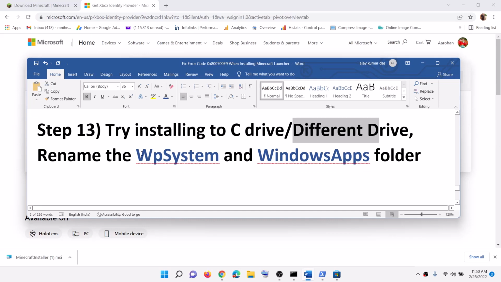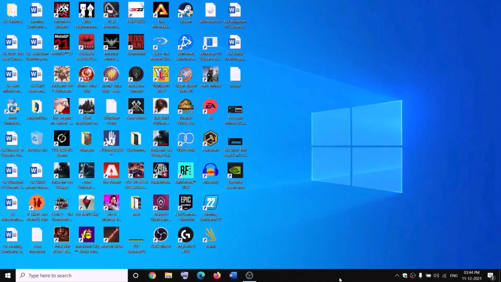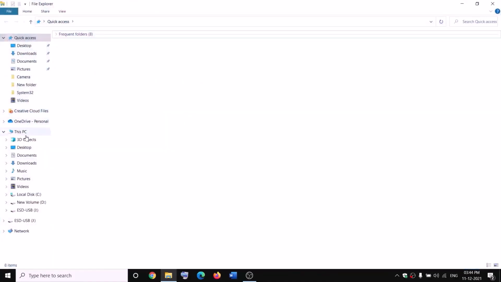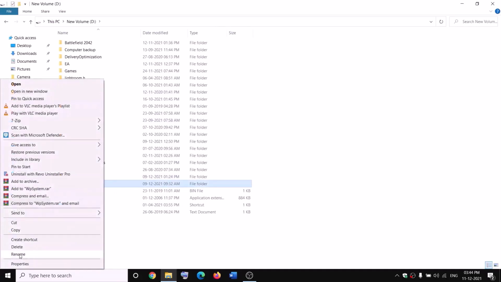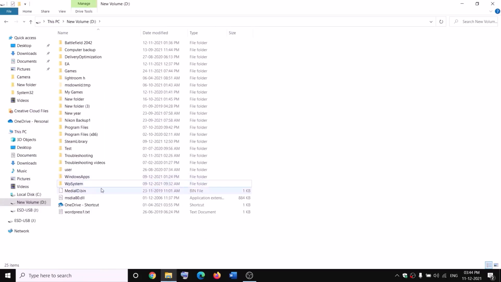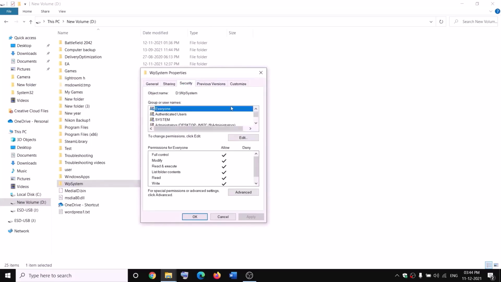The next step is to rename WP System and Windows Apps folder. Now to rename WP System folder, open File Explorer on your computer, go to this PC, open D drive. Now over here you can see WP System. When you try to rename it, you won't be able to rename it because you will receive some kind of error message that you are not allowed. So make a right click on WP System folder and then select properties, go to the security tab. We will go ahead and take the ownership of this folder.